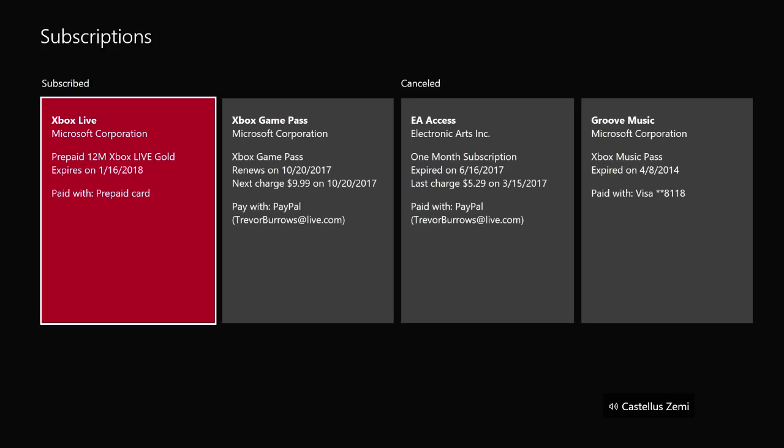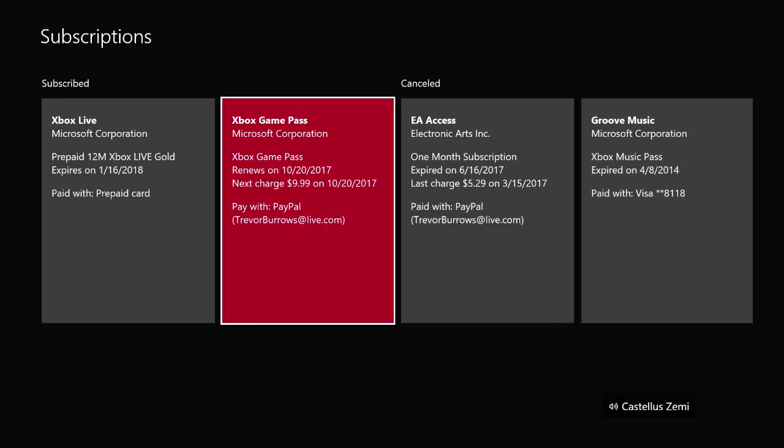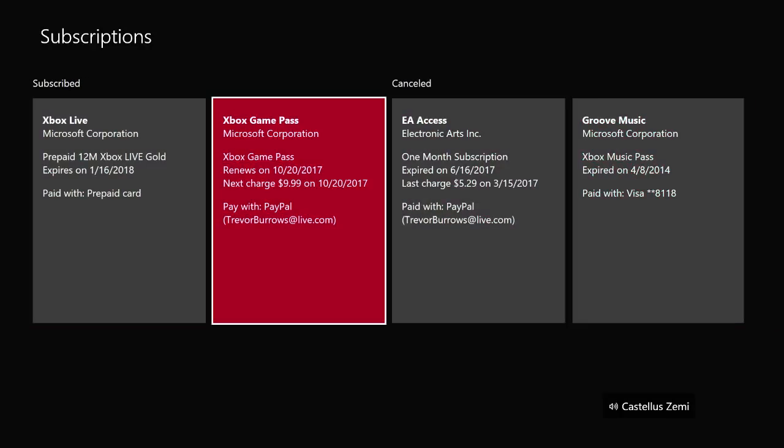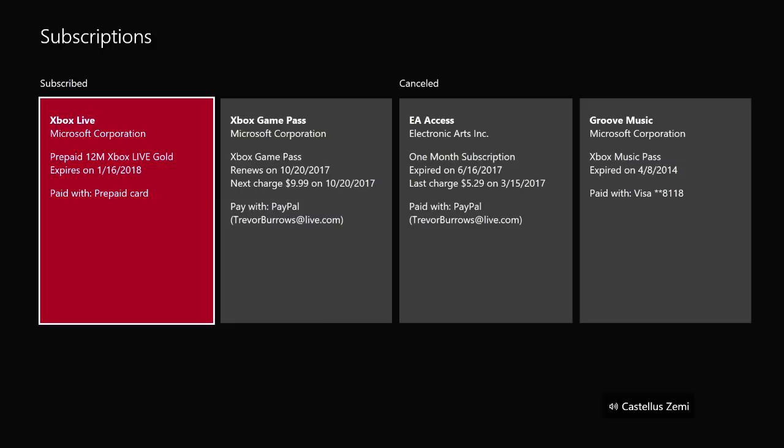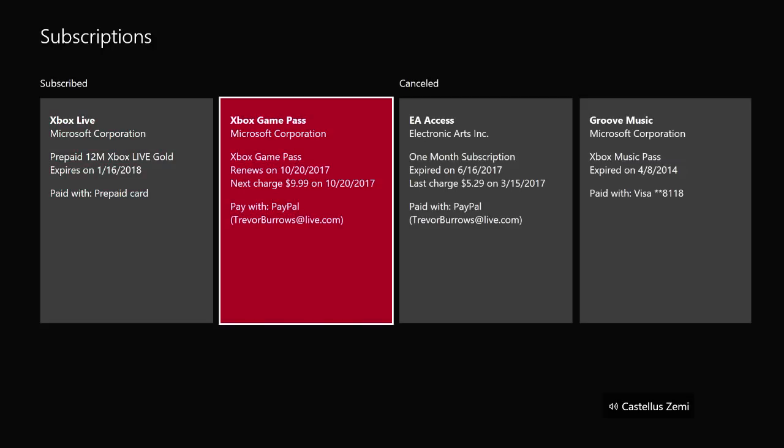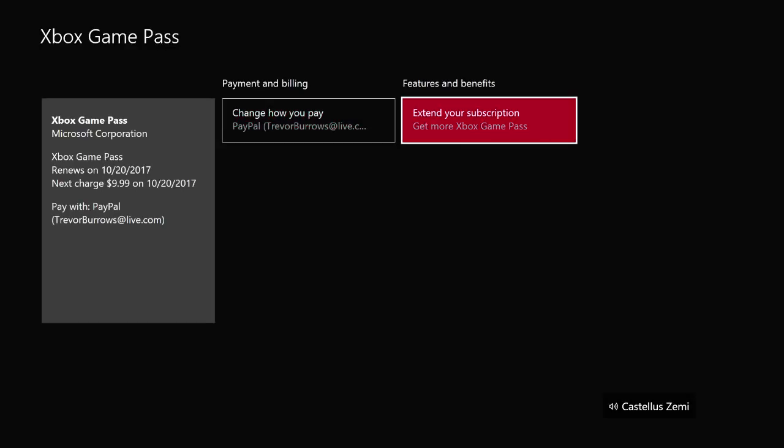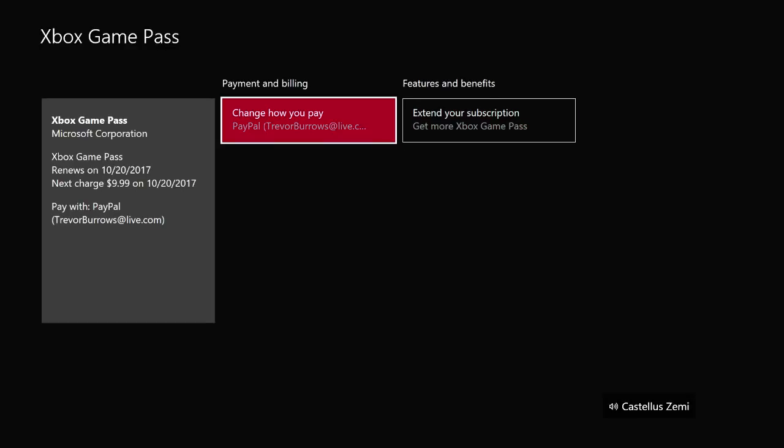And when the subscription page loads, you should notice that everything in this page is categorized in two sections, either subscribed right over here or canceled right over here. So look underneath your subscribe section and find the specific thing that you're wanting to cancel. Go ahead and click A on that. And then over here, I don't have the option, but you guys might possibly have the option to turn off auto renewal. And that's what you're going to want to do.